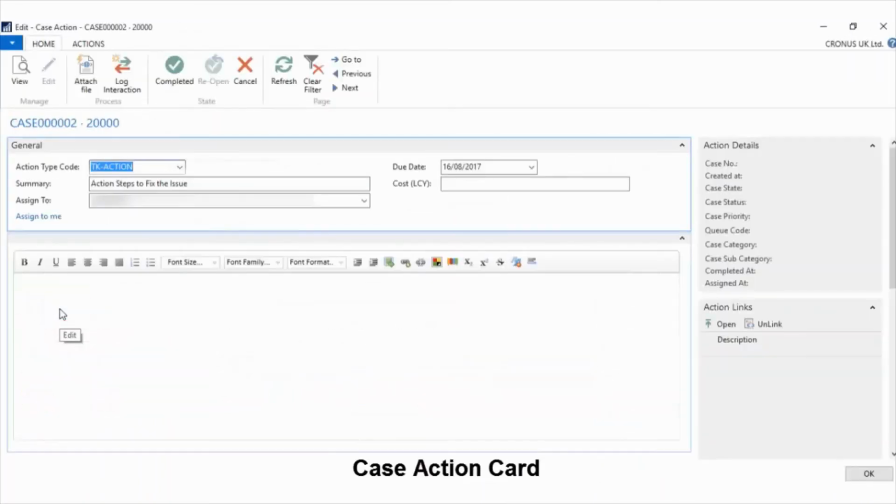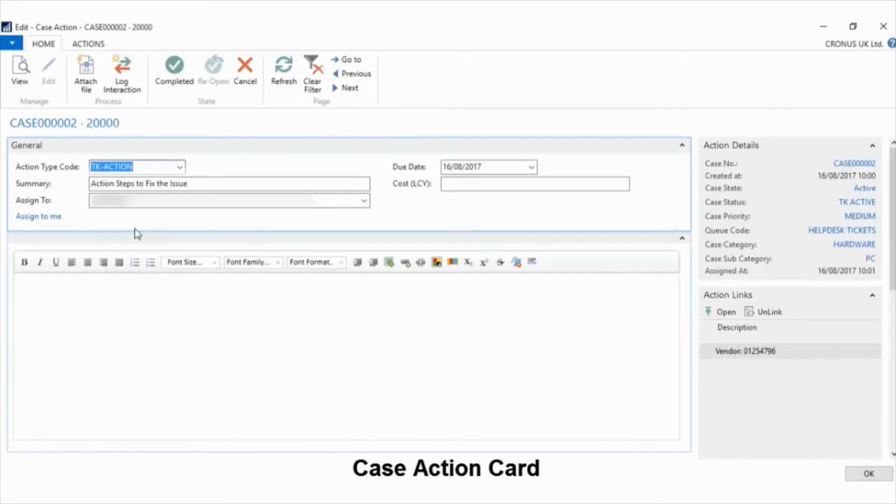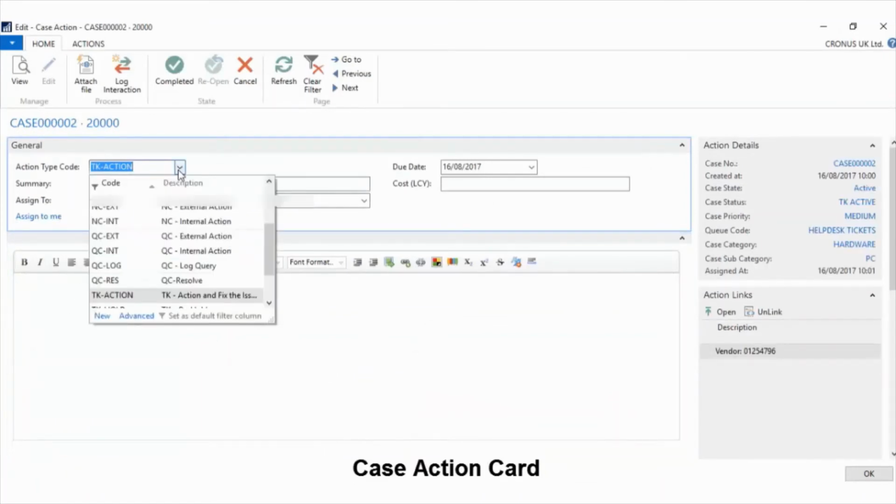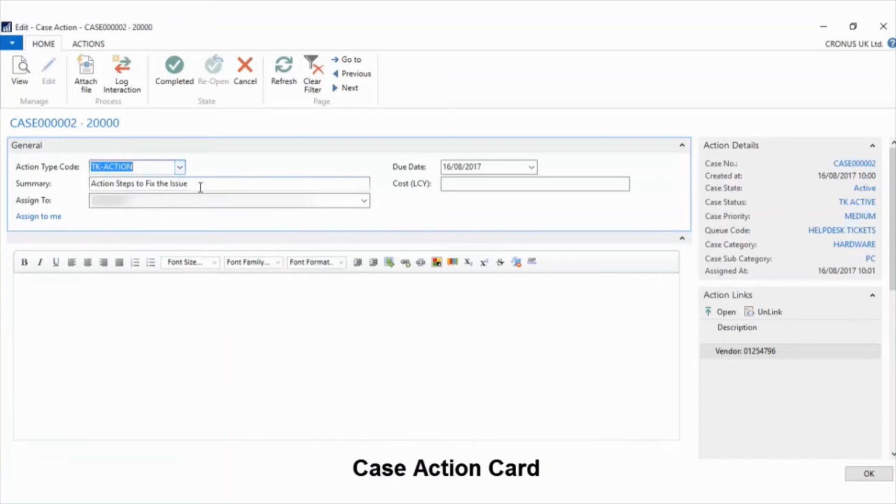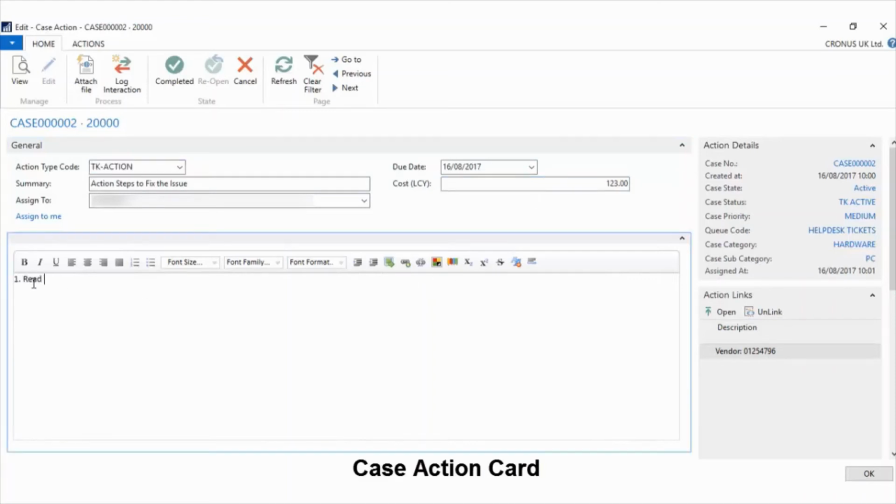So we're here now in one of the case actions, and again we have seen that we can select our action type code, we have our summary, who the action is assigned to, the due date, and we can enter a cost LCY, so we can keep a track of the cost of the case. And in our case action comment, we can enter a comment for the action, and we can mark the case action as complete.